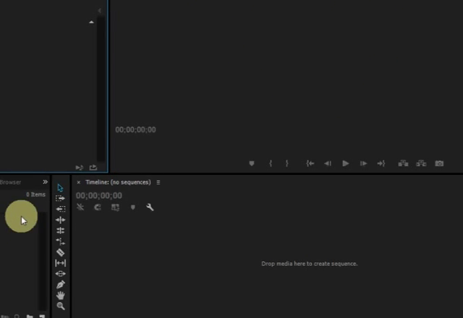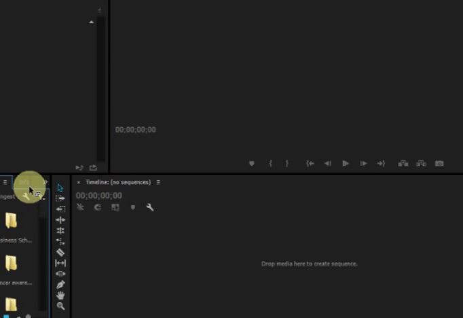Bottom left you do have a window where you have your media browser and your libraries. This is where you're going to import all your footages. On the bottom right you have your timeline.